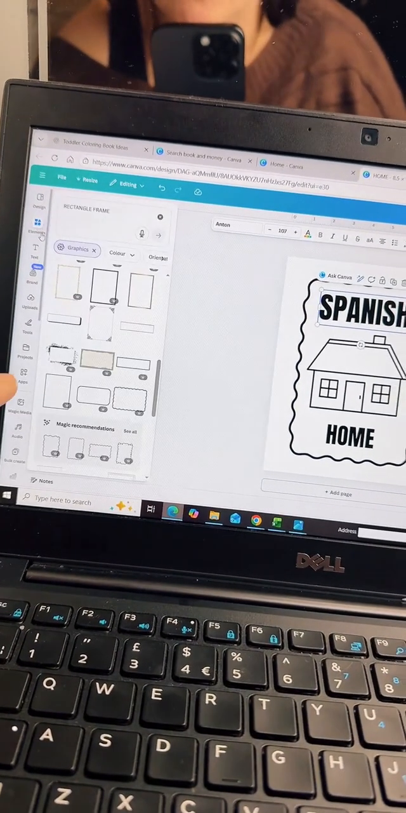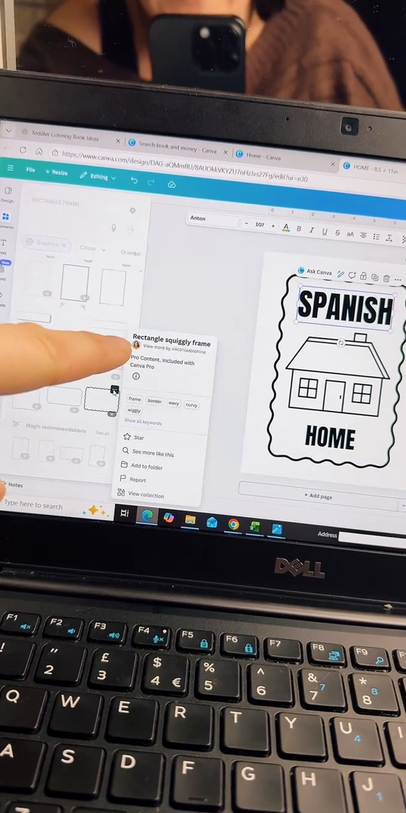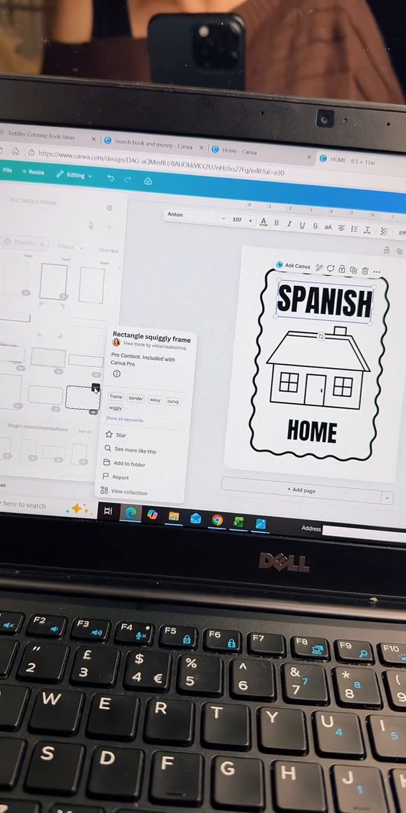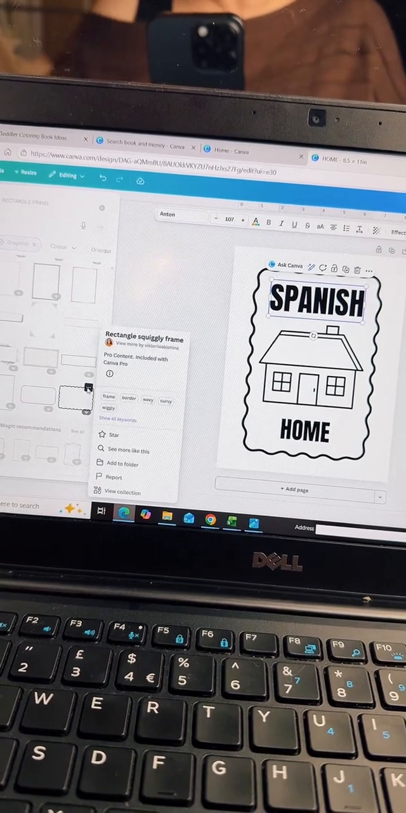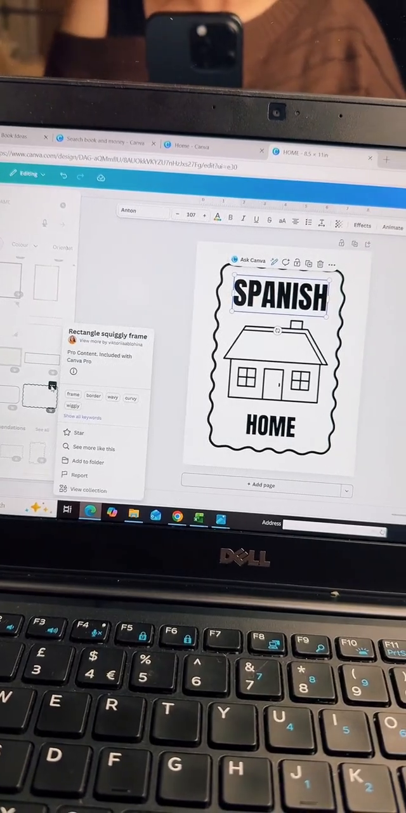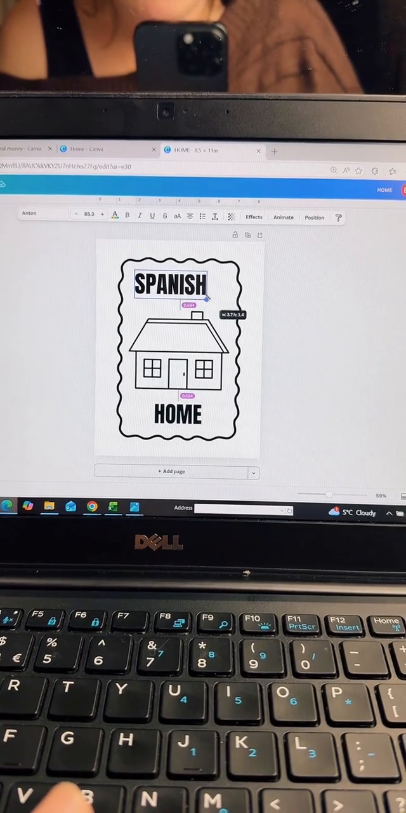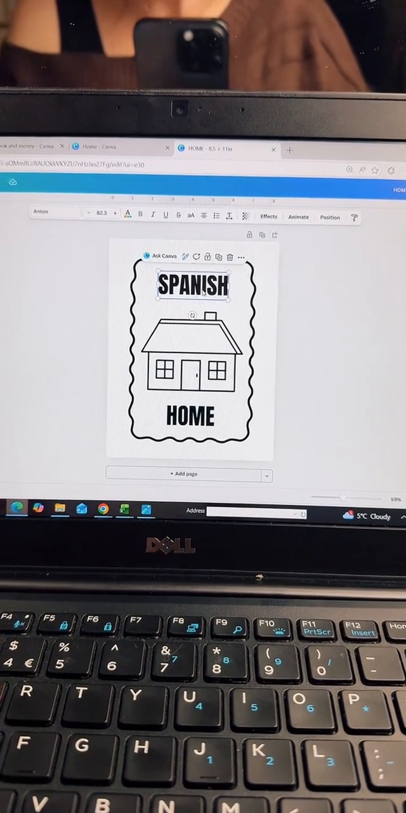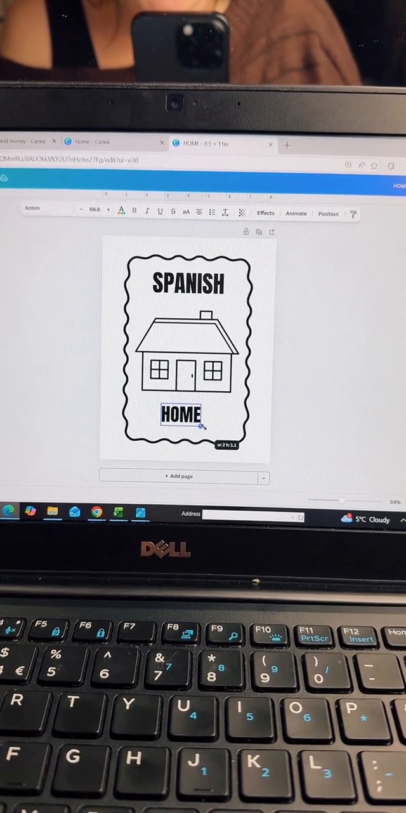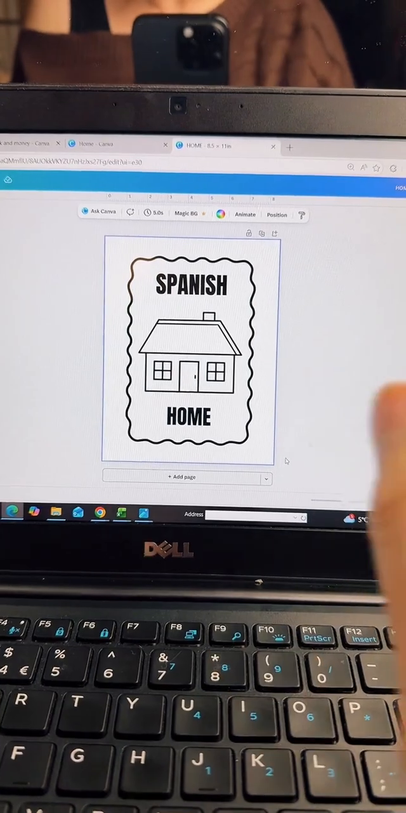So if you want to find that frame, you go to rectangle frames, or you can do exactly the same. It's called rectangle squiggly frame. Yeah, to find exactly the same. Okay, now I'm going to make that a little bit smaller, just in case there's some big word, right? And I'm going to make it a little bit smaller here as well, because it's the second language, right? And I'm happy with that.